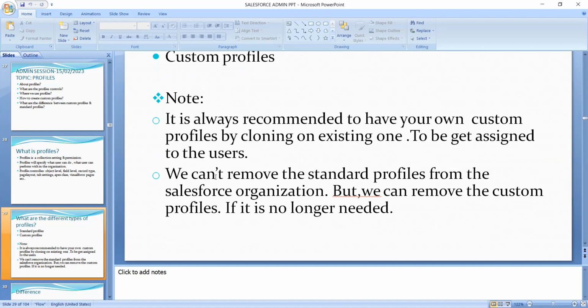Okay, and we cannot remove the standard profiles. In Salesforce organizations, we cannot remove the standard profiles we are using. Why? Because they are standard objects, we cannot remove them. But we can remove custom profiles. For example, if you created some custom profiles in your company and want to delete them, it is possible in custom profiles only. If a profile is no longer needed, at that time you can delete it, and that is possible only in custom profiles.